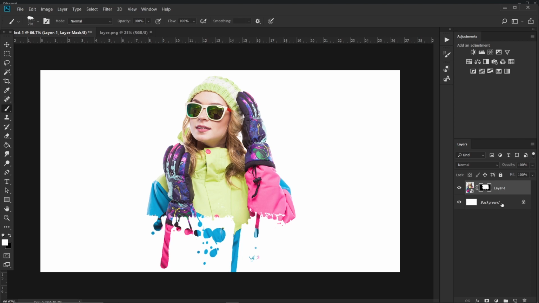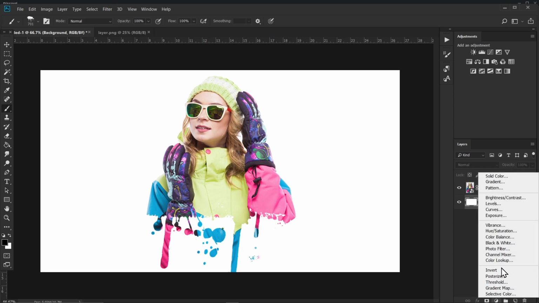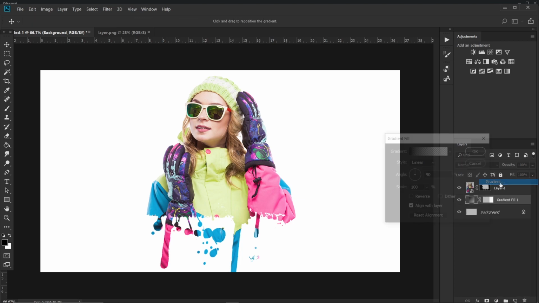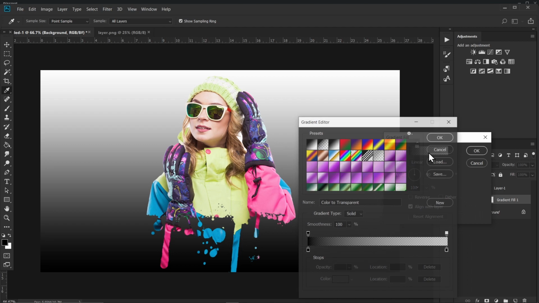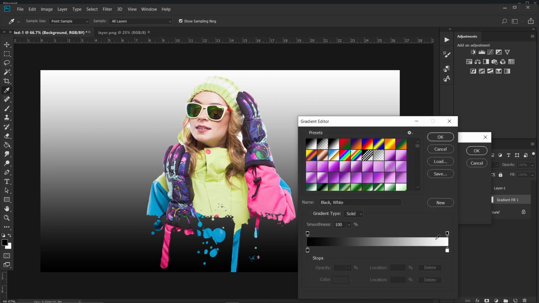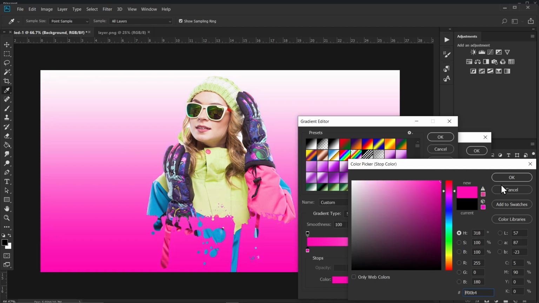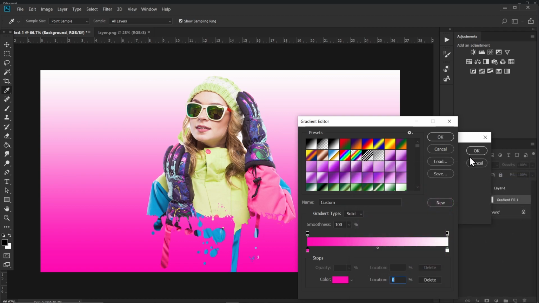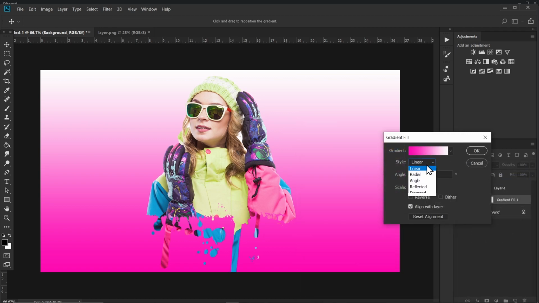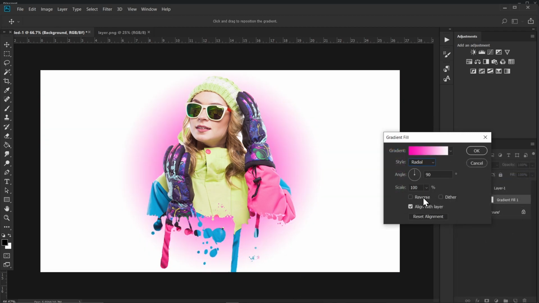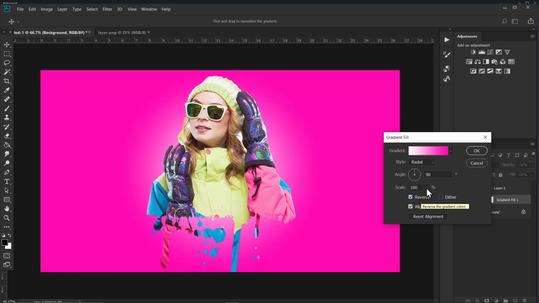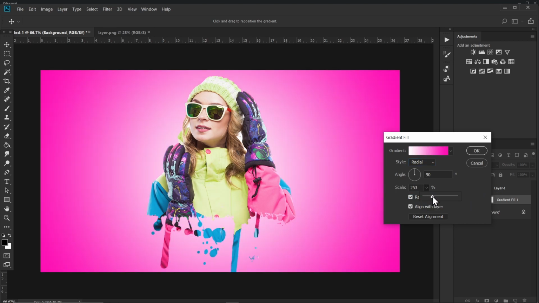Now we are gonna add the background. So click on this background layer and choose this adjustment icon and go to gradient. Click on this gradient bar and choose this one. Now double click on this slider and choose a pink color. Something like this will do. So just hit OK once you're done and set the style to radial. Make sure to tick this reverse option and increase the scaling like that.